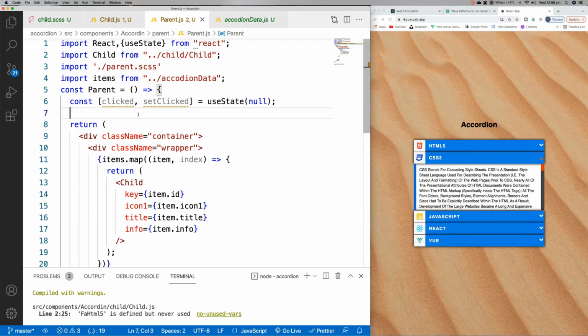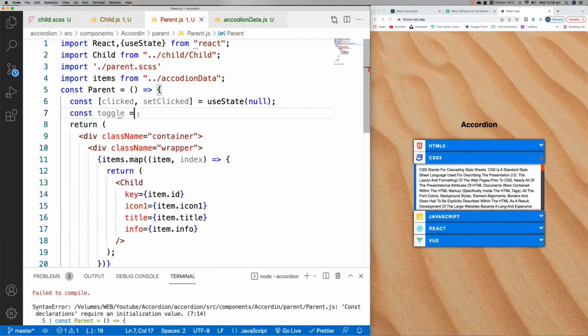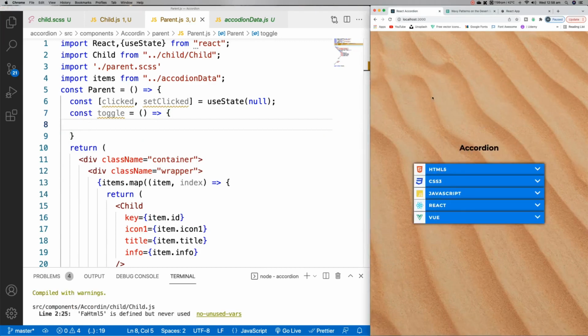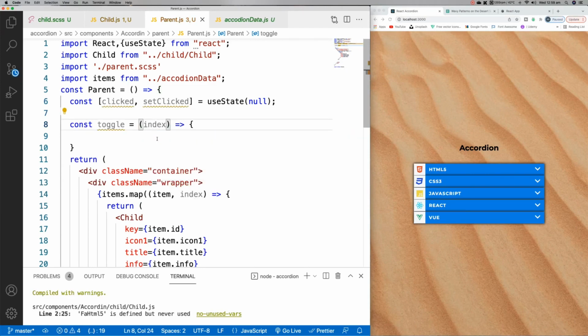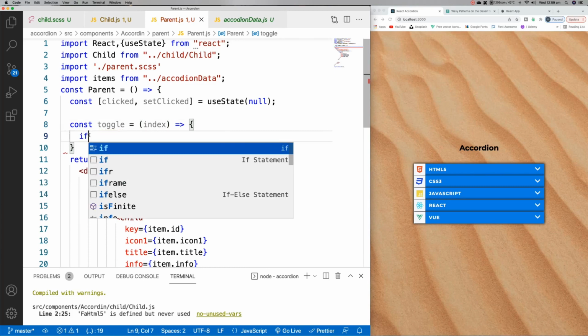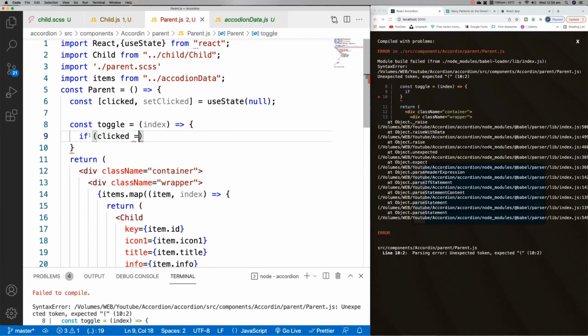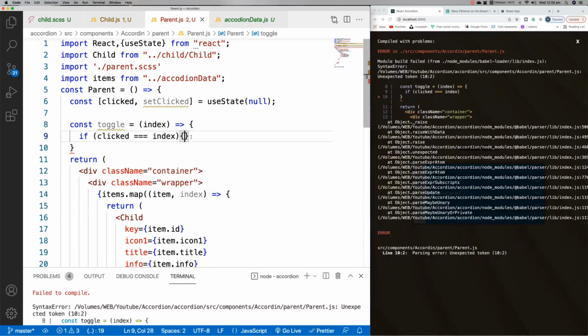So I'm taking one constant, and I'm toggling the index. So I'm saying here: if clicked is strictly equal to index, that means index. Then give me something.